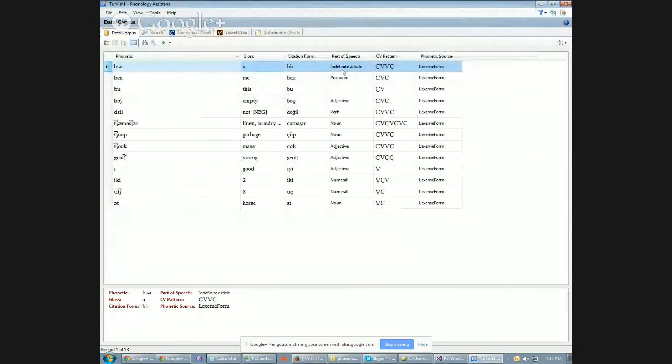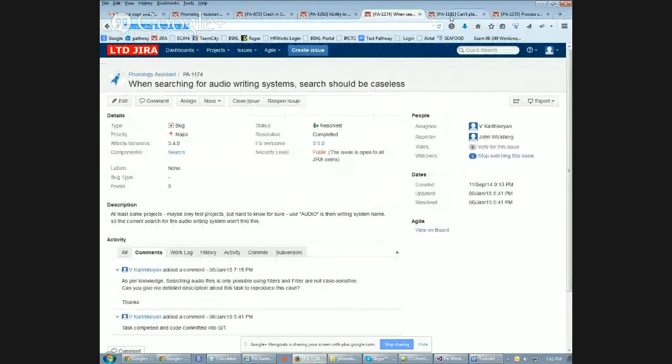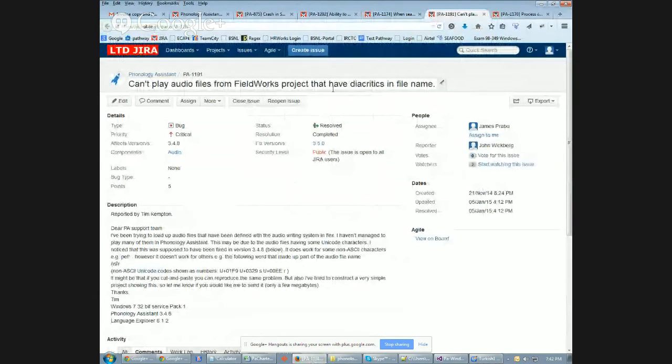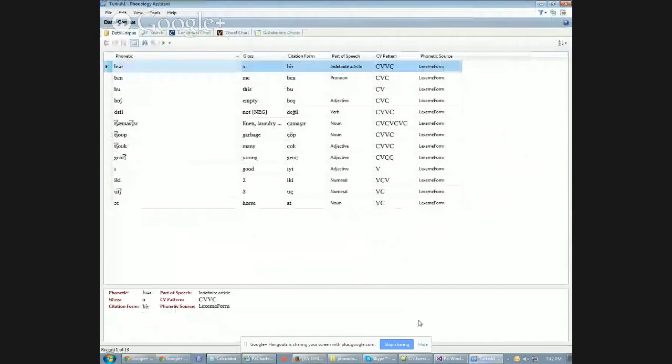Okay. Good. And the second one is that you can't play audio files from a Fieldwork project. I'm using a Turkish project, Greg. If the value has an audio file, you can hear the audio by clicking this button, Greg. Before, it was disabled, Greg. So these two issues are about this, Greg.